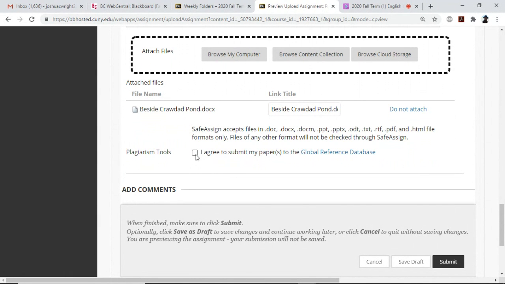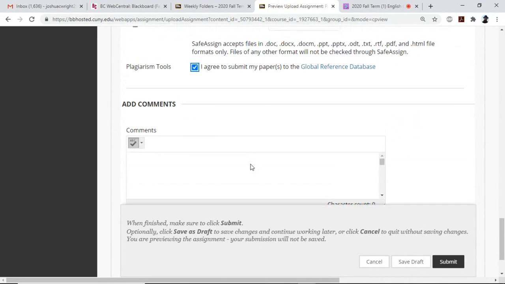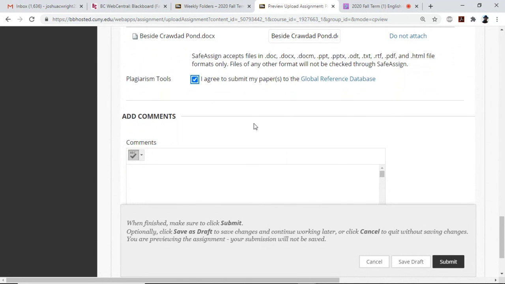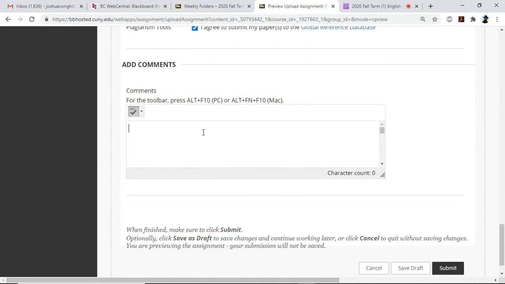And then you'll always have to click this checkbox. That puts it through the database, which makes it particularly easy to see if you've copied anything. And if there's something you want me to know, you could write it in here too, just a comment.